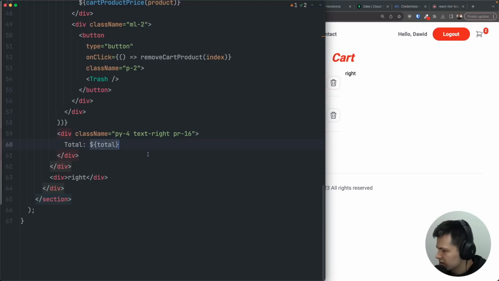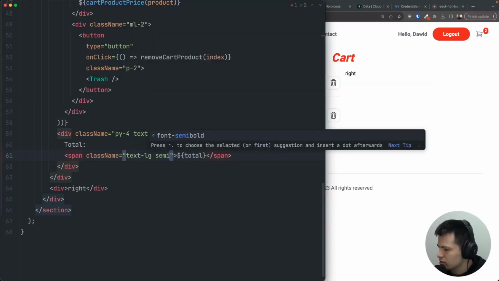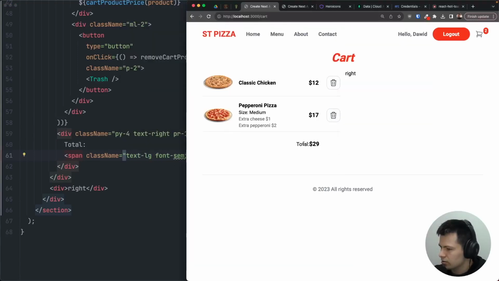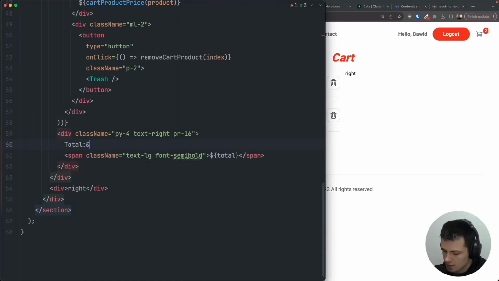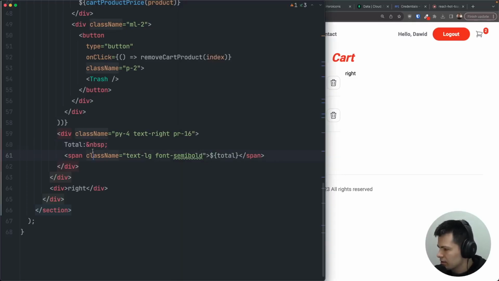So instead of putting this like this, I'm going to put a span, and for this span I'm going to add the class names like text large and semi bold. Now let's see, total 29. Let's add a non-breaking space here so we can have some spacing. Maybe we can add instead a padding left of 2. And here for this total, let's see how it looks now.